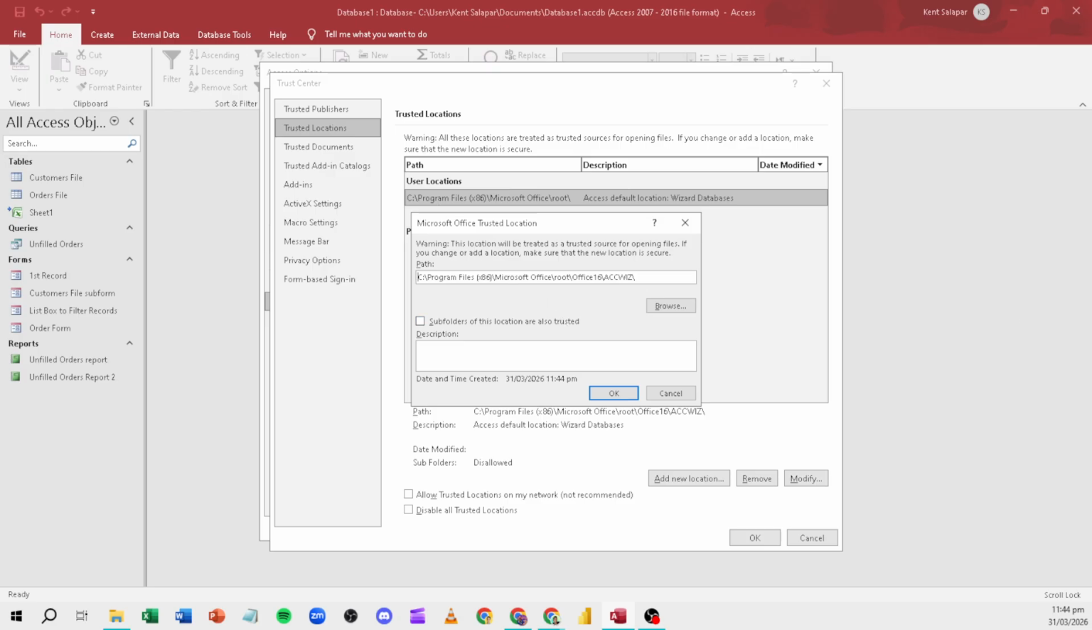Click Add New Location. That brings up the Microsoft Office Trusted Location dialog where you'll point Access to your chosen folder. Click Browse, then navigate to the folder where you store your Access databases. Pick a stable, predictable spot, someplace you use regularly, and that's backed up if possible. Avoid temporary folders like Downloads, and keep in mind that if your databases live on a network share, your organization's policies may limit network trusted locations. If that's the case, check with your administrator before proceeding.